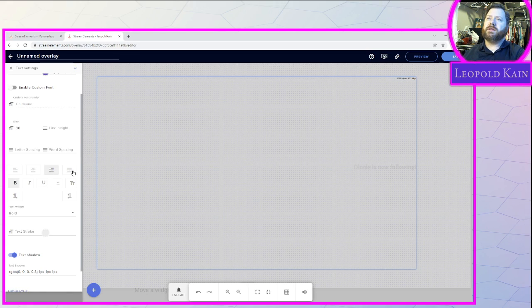So you can always figure out, okay, it's going to be in the center, it's going to be here, it's going to be there. Also, you can make it whatever, like bold, underlined, things like that.